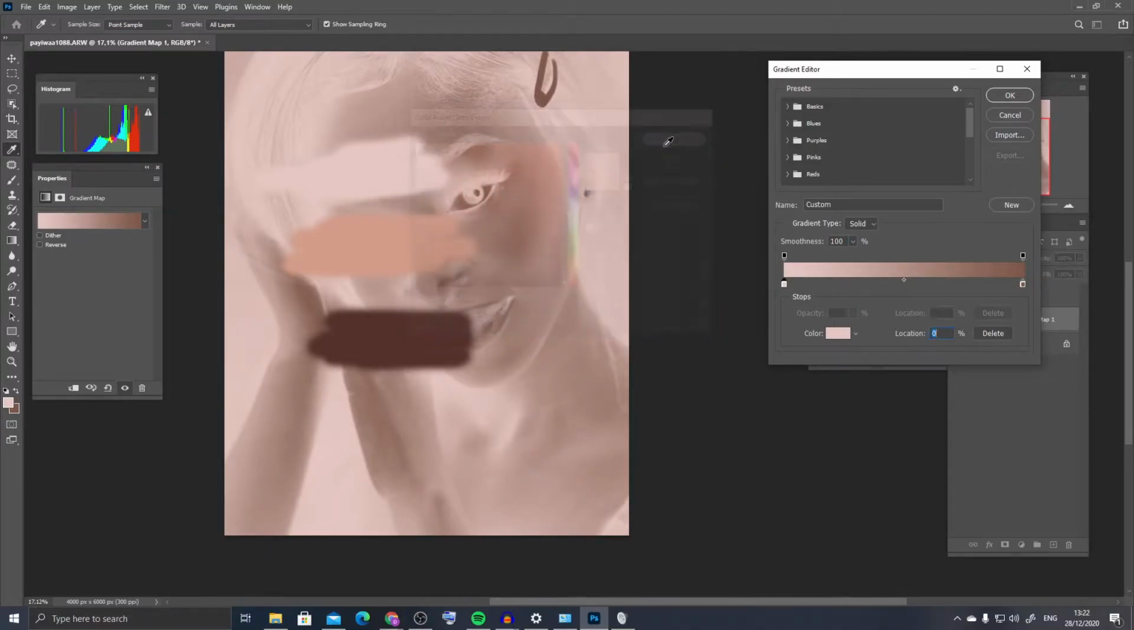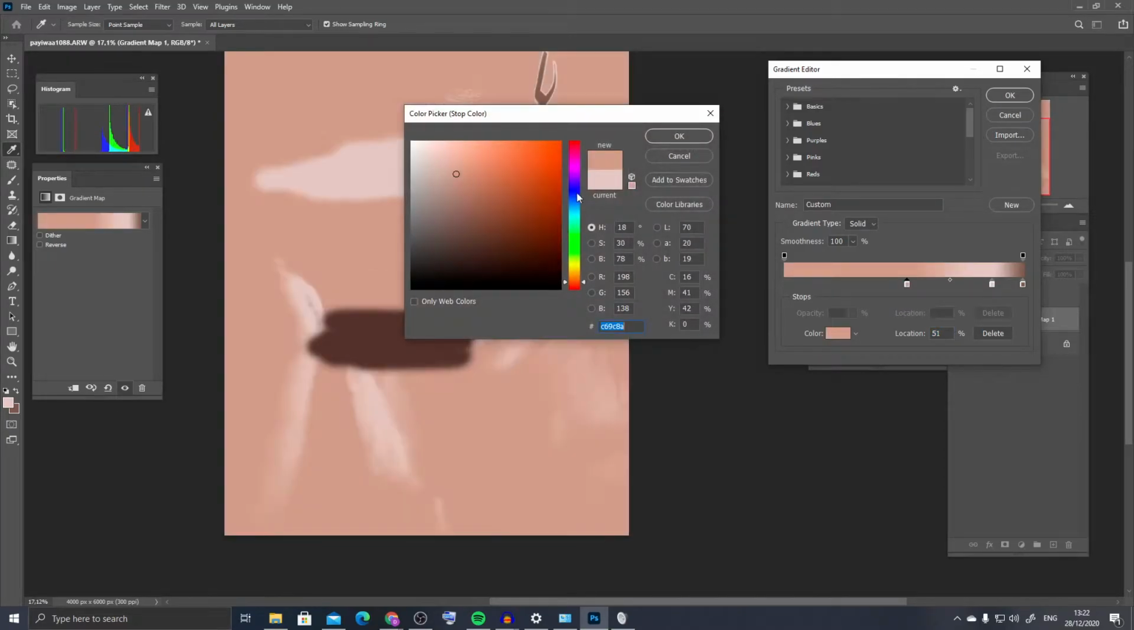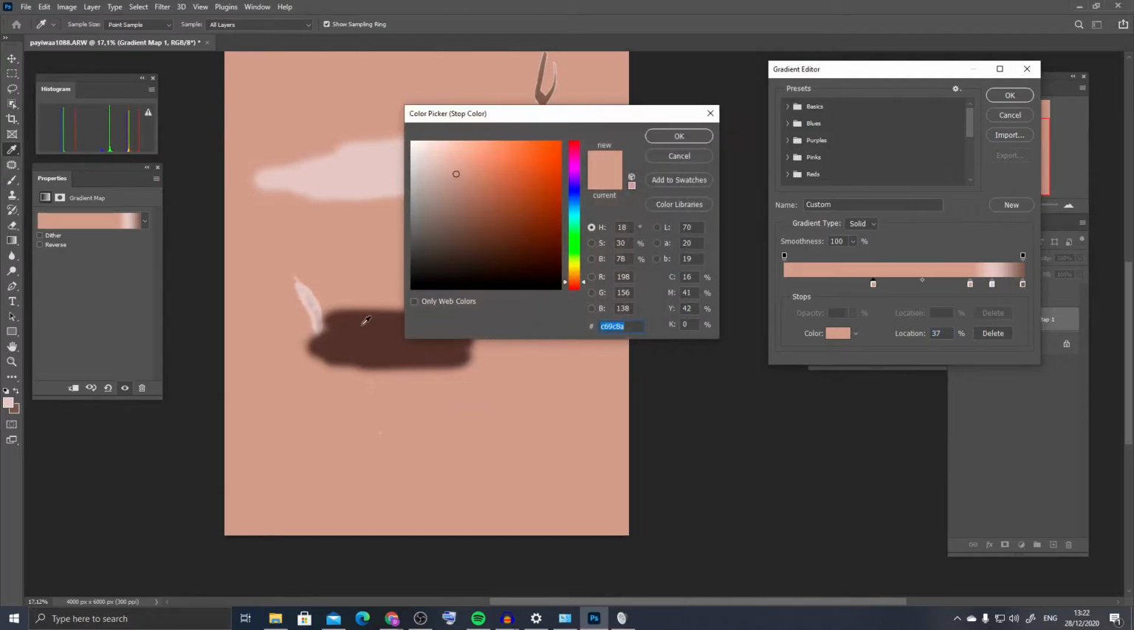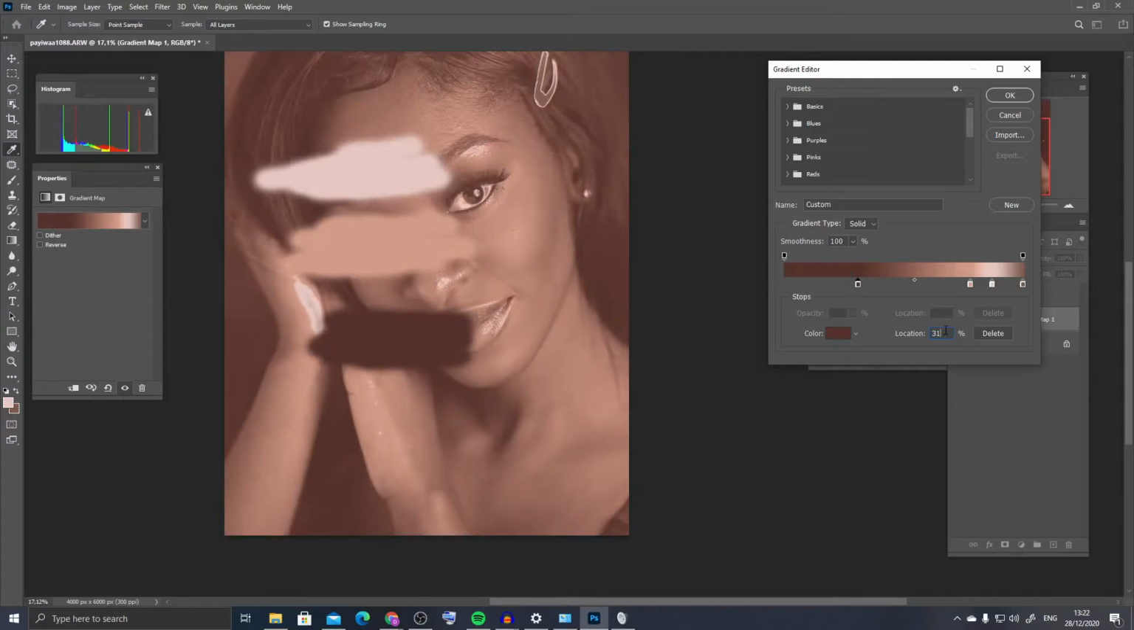We have 87%. So we put this 87% in the location. And we're going to pick our second color, which is this one here. The brightness is 78. So I'm going to put in 78 here. I'm going to pick my third color, this one here. The brightness is 31. So I'm going to put in 31 here.